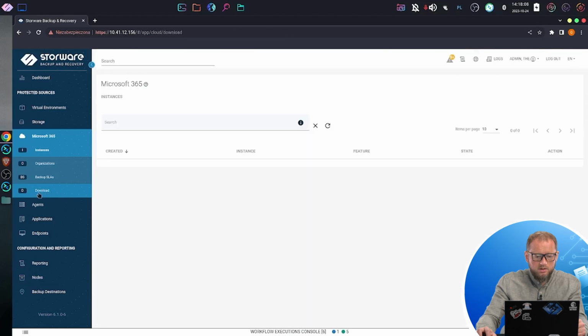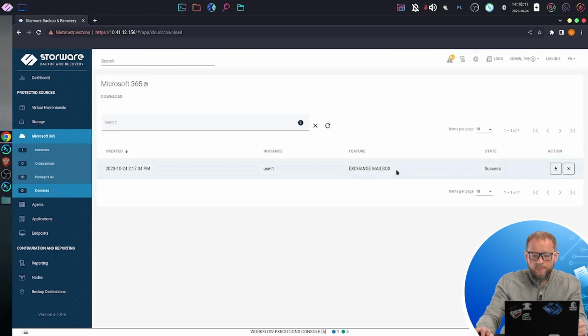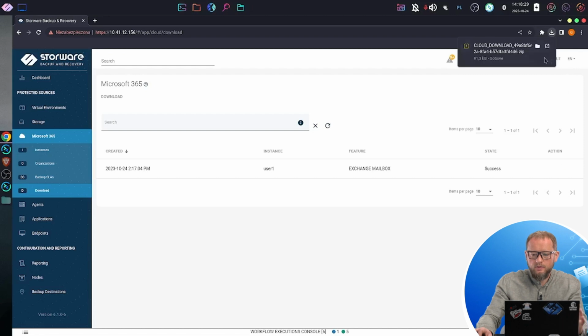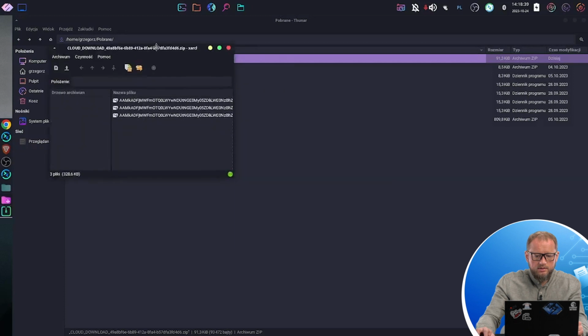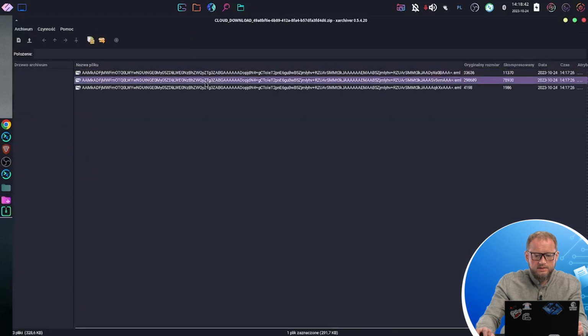So right now in the download tab we will see that these three emails were exported and are ready to download. And if I hit the download button, I will be able to download a zip archive with only these three emails that I choose from the web UI. So the download is ready. Now I can open the containing path and open the archive, and inside the archive I see all the emails that I just recovered.